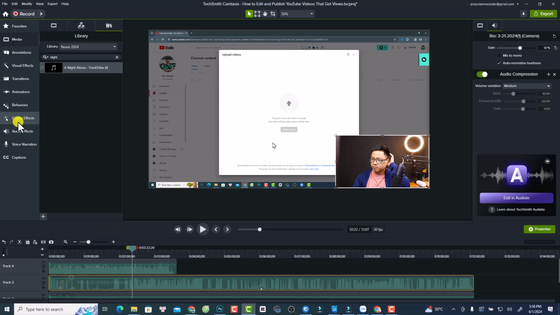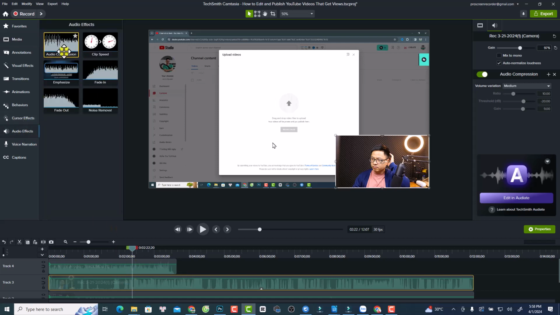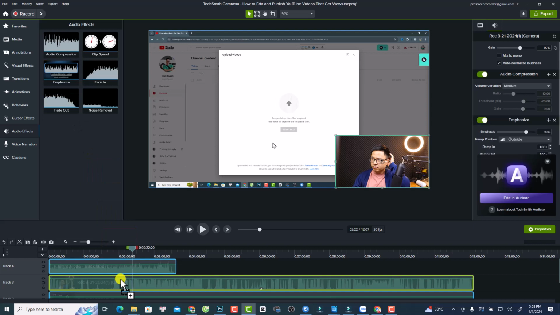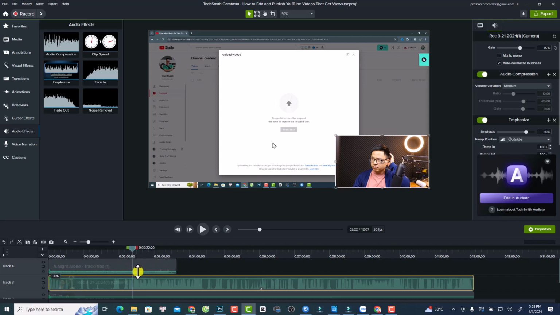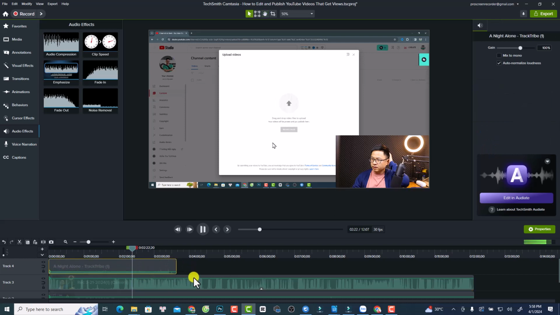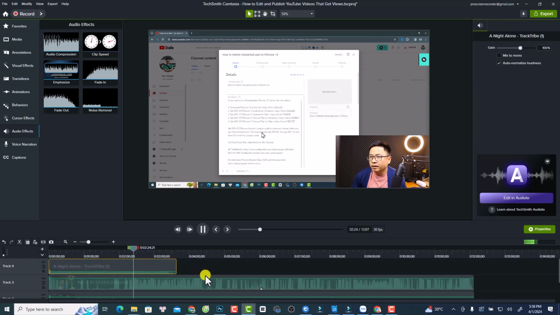So go back to my audio and add the emphasize effect, so it will lower the volume of the background music here. By the way, I want to adjust it like this. Okay, right here. And now we want to write the title. So you see that my voiceover was emphasized, right? So this is how to edit and how to add audio effect in Camtasia.